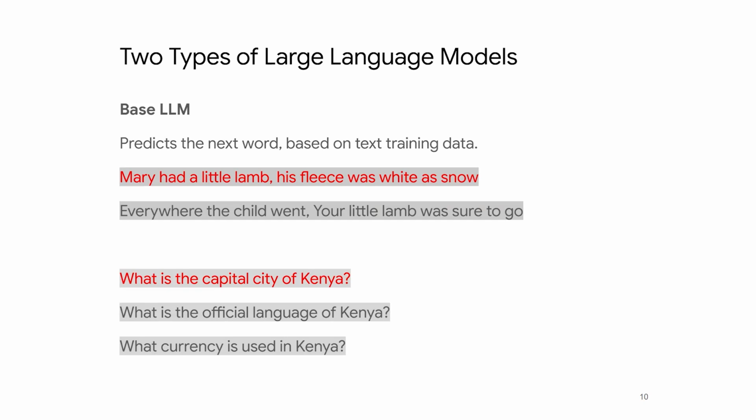But in some cases, when you're working with such a base LLM and you ask it a question, like what is the capital city of Kenya, it will return a bunch of other high-volume questions from the training data set. You get the most asked questions after that question, because that is usually the sequence in which the model was trained. For example, what is the official language of Kenya? Or what is the currency in Kenya?